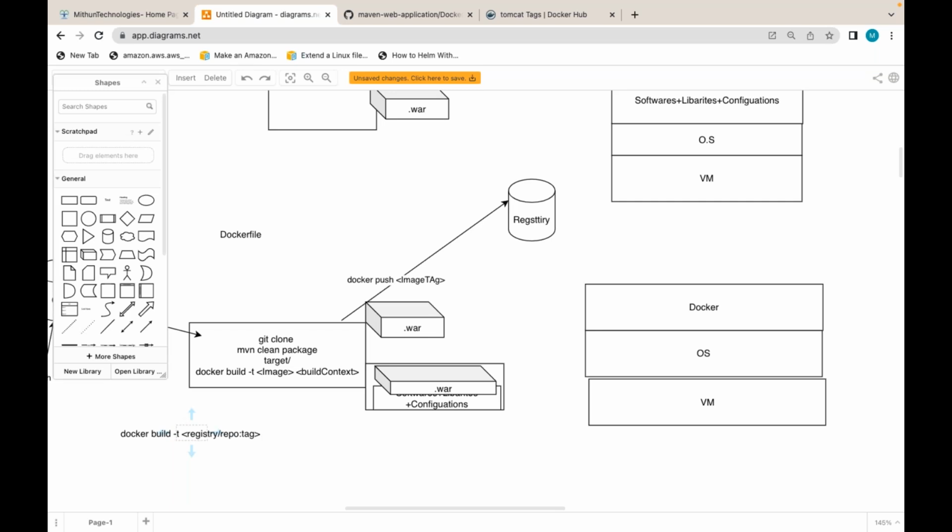So I created an image using this tag. What does -t stand for here, guys? Tag. You are tagging the image with some registry. Can this registry be Nexus? JFrog? ECR, GCR, Nexus, whatever it is? Yes. Within that registry, in which repository, and what is the tag? I tag that.